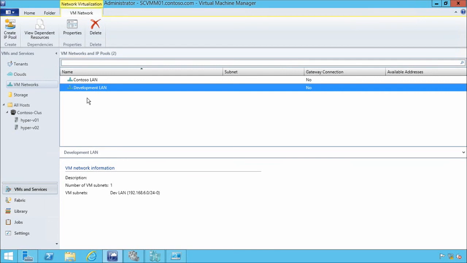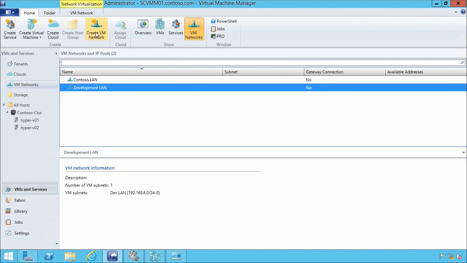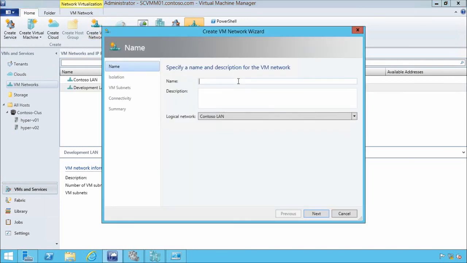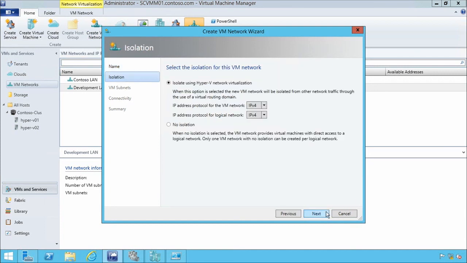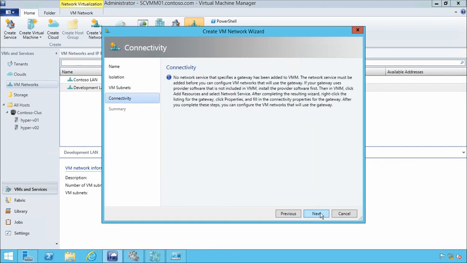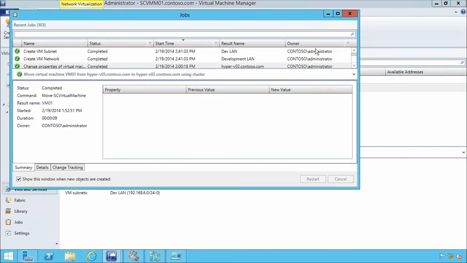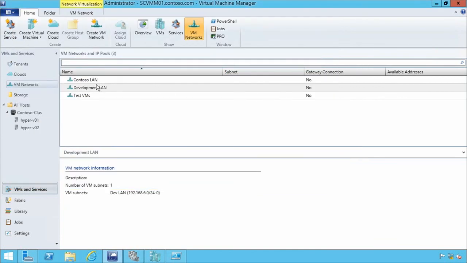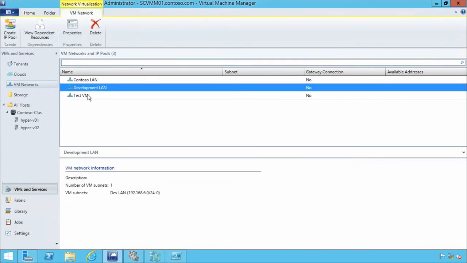So we've got our DevLAN. I'm actually going to create one more, if I go home, I'm going to create one more VM network for test VMs. I'm going to use network virtualization again. The subnet is going to be called test LAN. And what a coincidence, the subnet is going to be exactly the same, 192.168.6.0. Again, no gateway, so we'll ignore that, finish. So what we've created there, just in a few clicks, we've got a LAN for our development VMs and a LAN for our test.